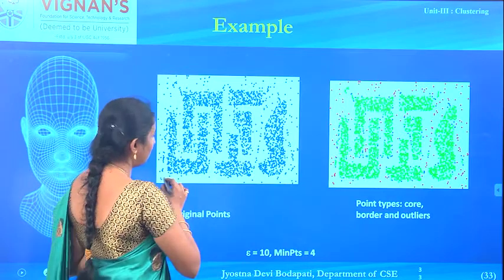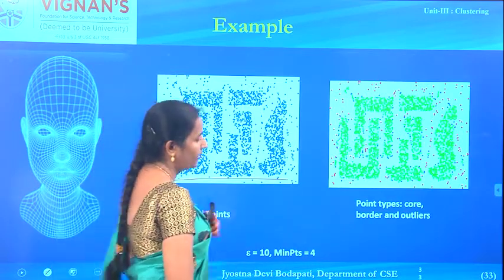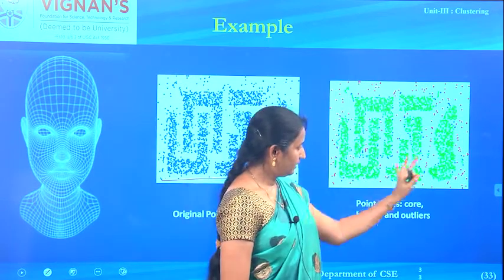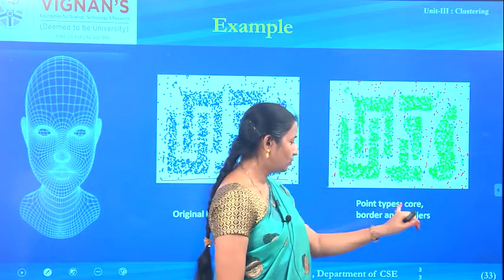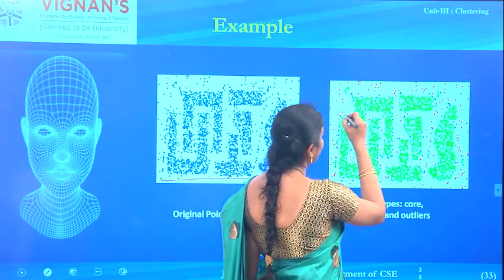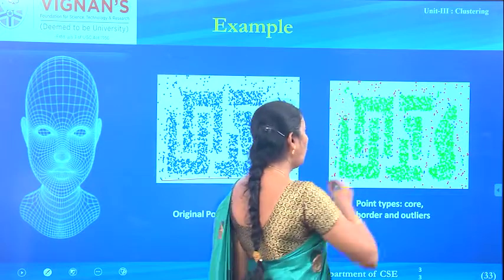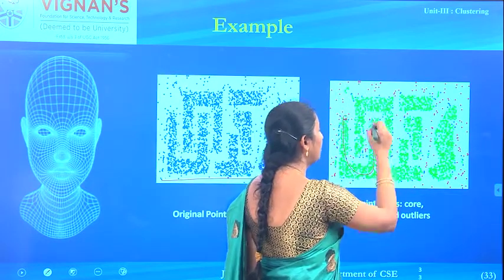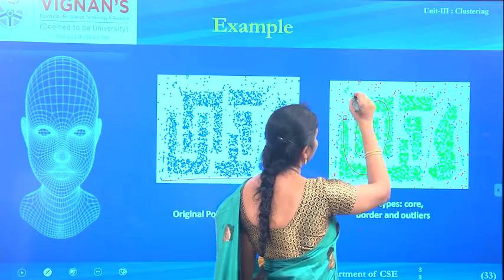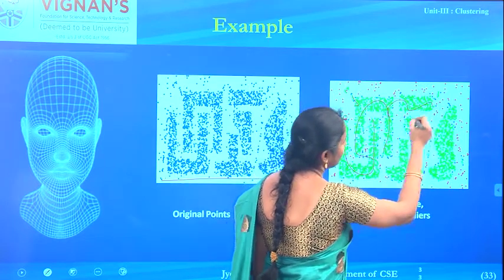So now this is the input data that is given, and when you apply the DBSCAN algorithm on this data, the points are identified as core points, border points, and outliers. If you observe, you select any one point, and all the points that are density reachable from this point, see here, these are all density reachable, right? Here also these are all density reachable points.